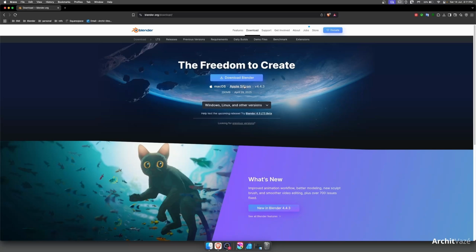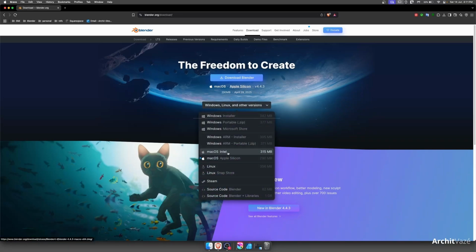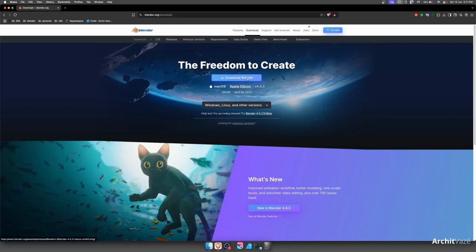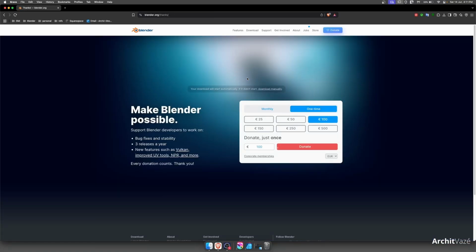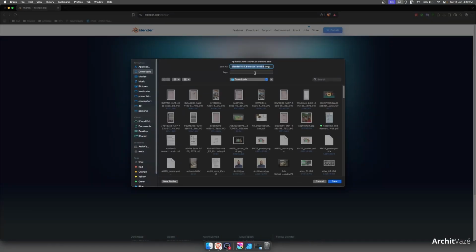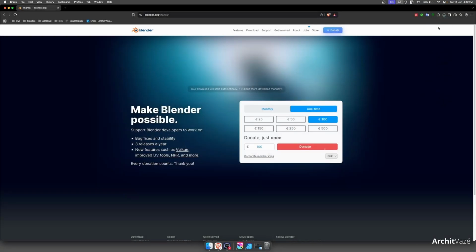In case you have an Intel and it doesn't show likewise, you can click here and go for Intel, or you could go for Windows as well, right? So I'm just going to click on download Blender and it should start downloading automatically, right? Depending on your internet speed, this could take some time.